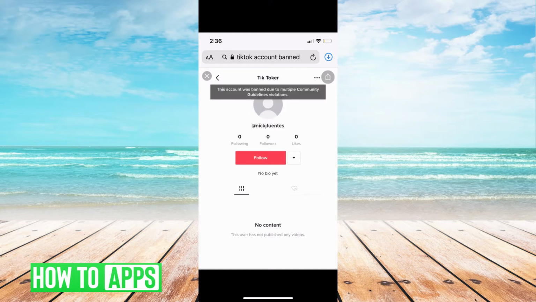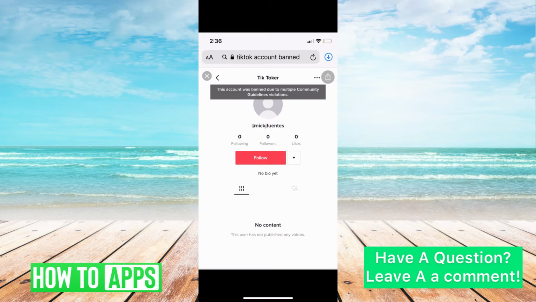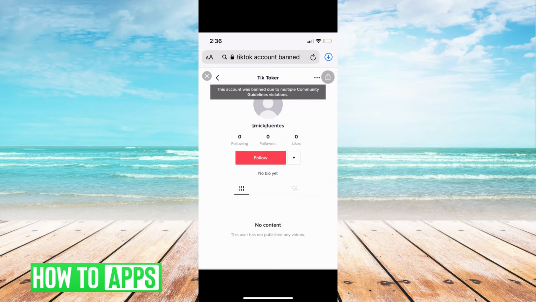If I'm logging into TikTok and I'm getting a message like this saying my account was banned because of multiple community guidelines violations, this is because, like it says, you violated a community standard multiple times and now they've banned your account. But this could be for a variety of different reasons, and it could be a mistake. These are bots that are looking at the accounts, and so if they think that something is inappropriate, it will flag your account and then ban you.